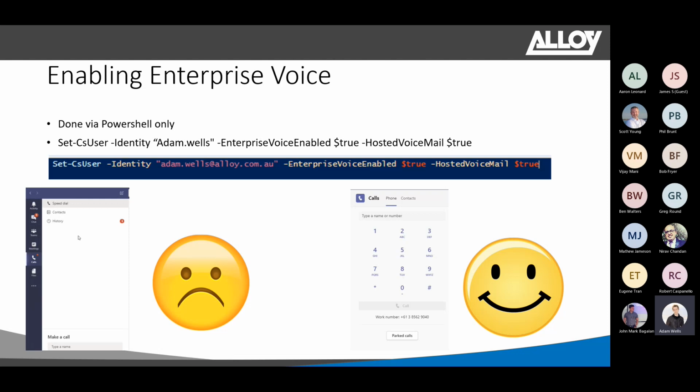And the one on the right-hand side has enterprise voice enabled. As you can see, they've got the dial pad, telephone number, and a place where they can bring numbers and park calls. The way to enable this is done via PowerShell, and the example is I'm just enabling it for myself.